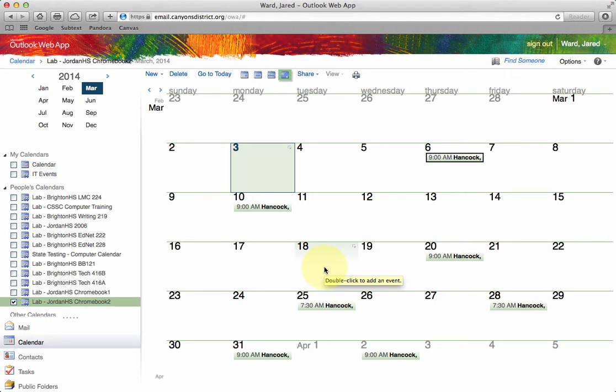To get to the Outlook web app, you just go to email.canyonsdistrict.org. And once you're there, make sure to select your calendar from the list of options down in the left-hand column. And then you'll create a new meeting request.